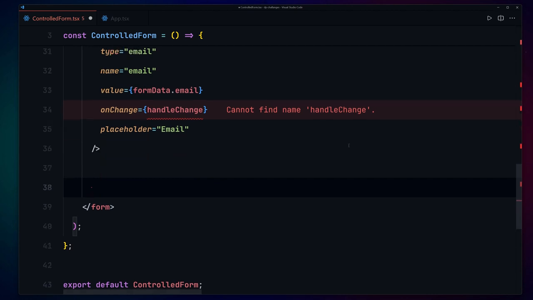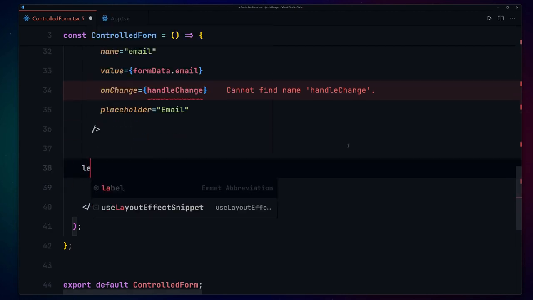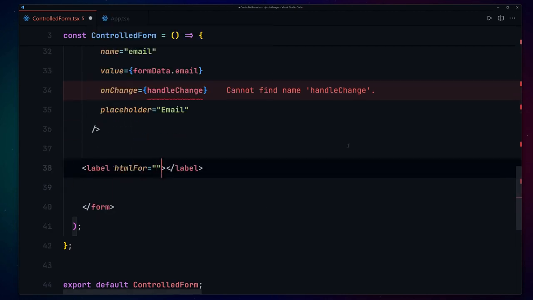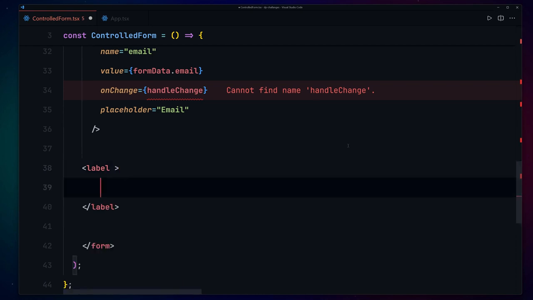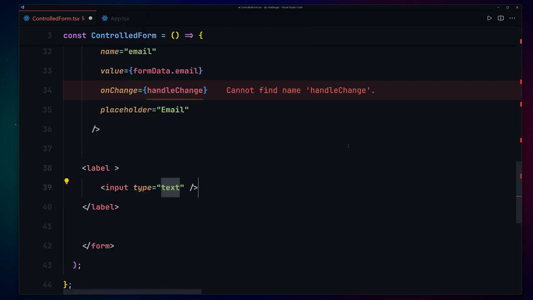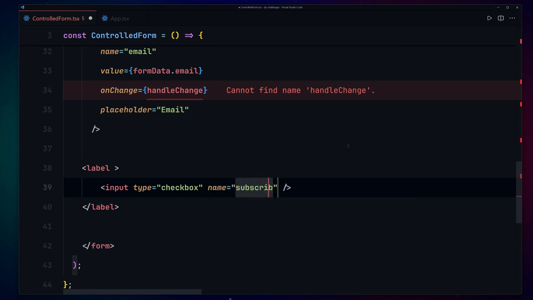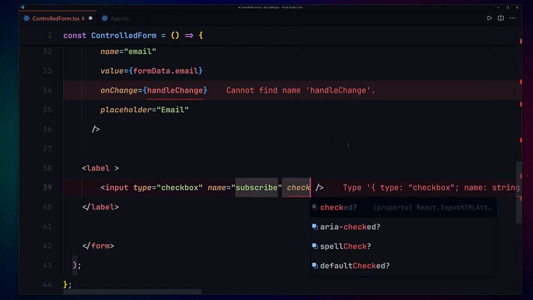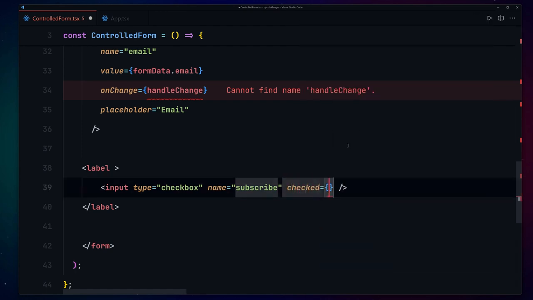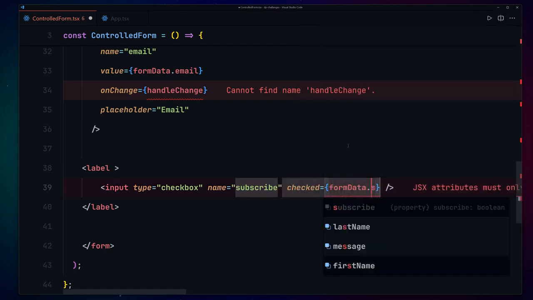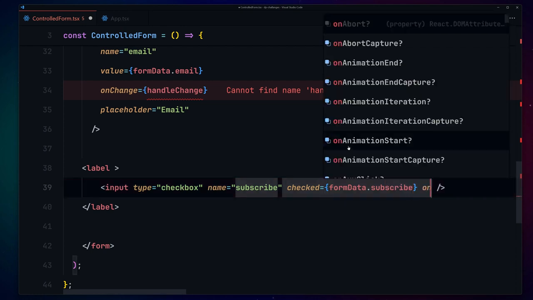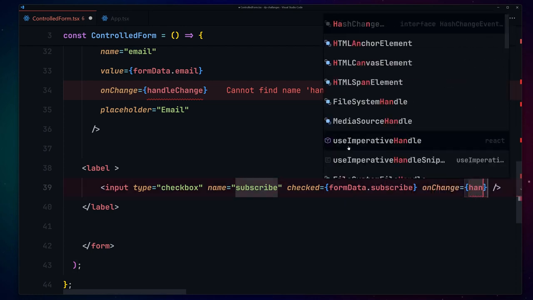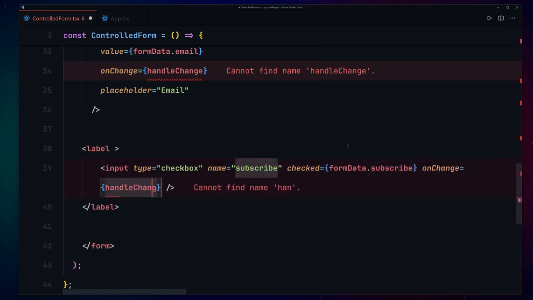Save my file. Then we have to create a label. So let's just paste our label inside there, and we are going to be also providing our input, and here the type will be set to a checkbox, because now we are going to be creating our checkbox for our subscribe, and paste the name, and the name will be set to subscribe. We also have to provide the check flag, and for this check flag we have to paste our form data.subscribe, and we are going to be also providing the on change event handler which will be set to the handle change like so.